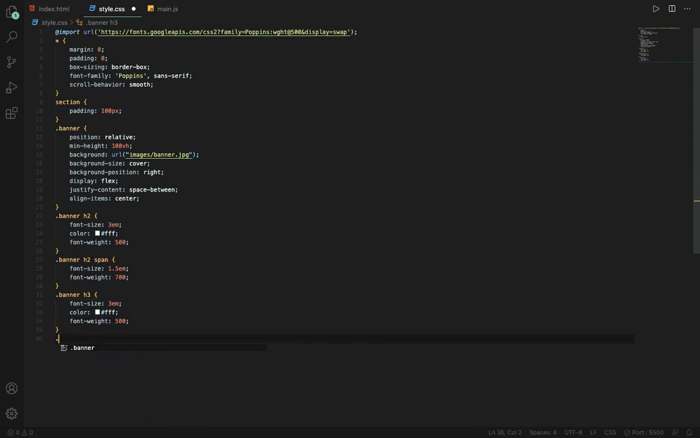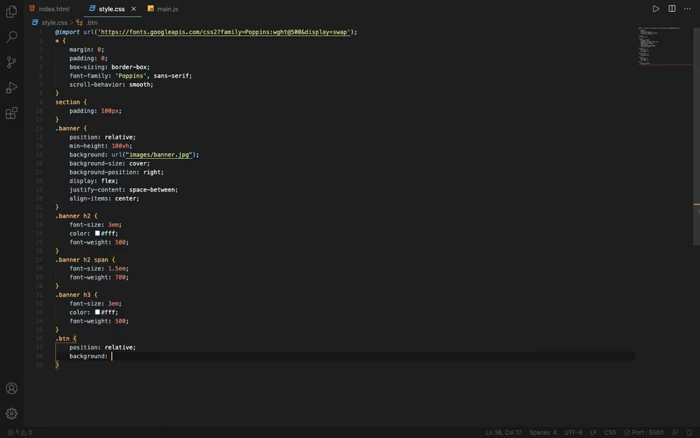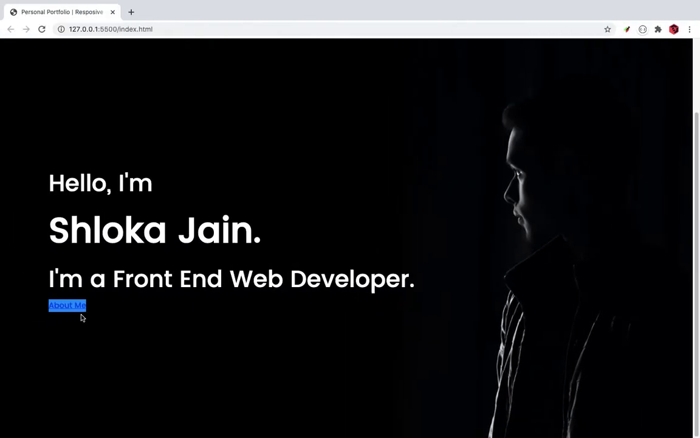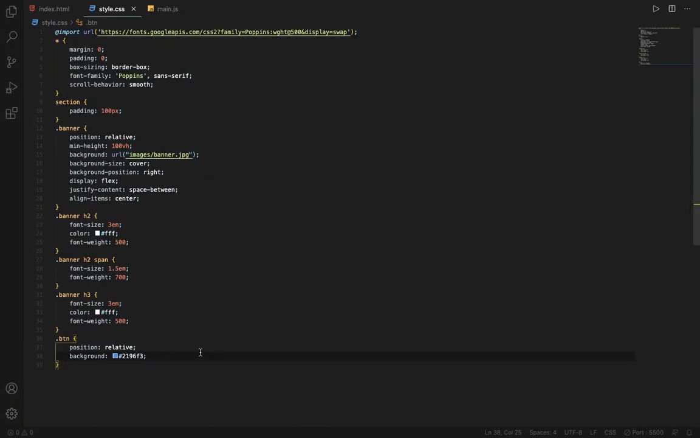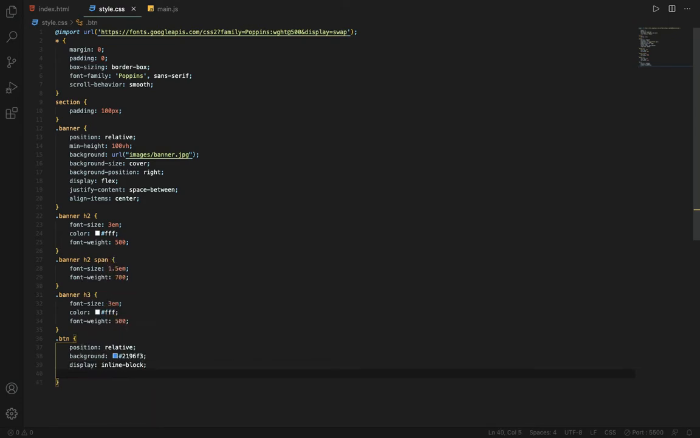So now after this I will target the button, I will say position relative. I will say the background, and this is a color code which I got. It is hashtag 2196F3. Nice color. Then I will also say display of inline block, and I will change the color to white.